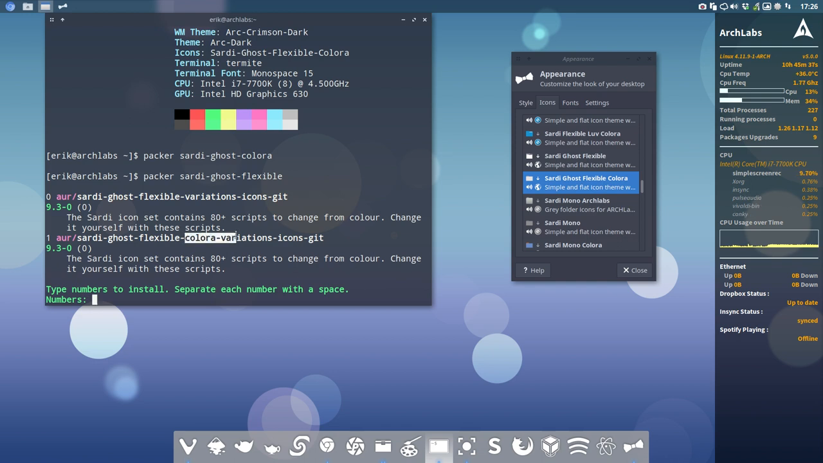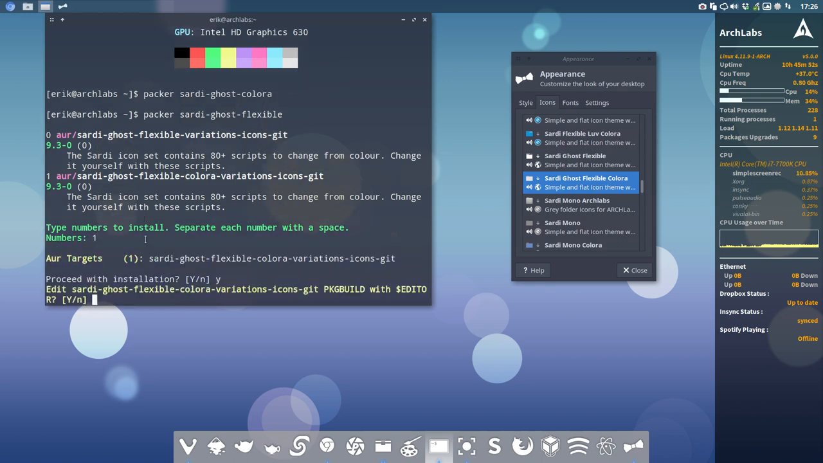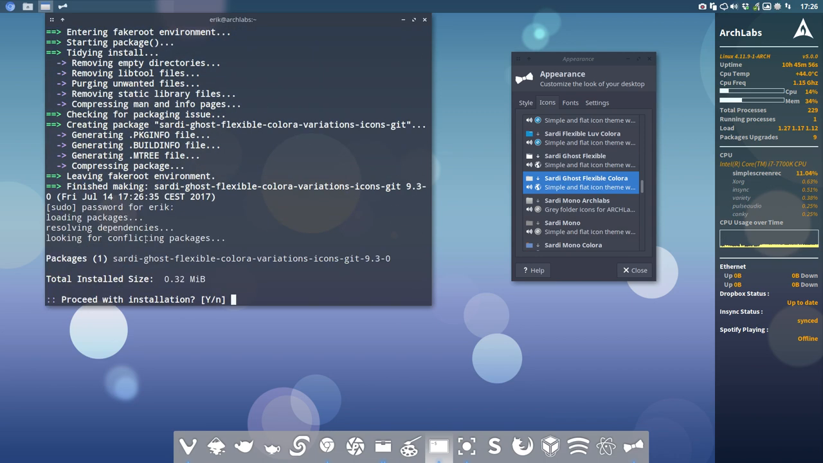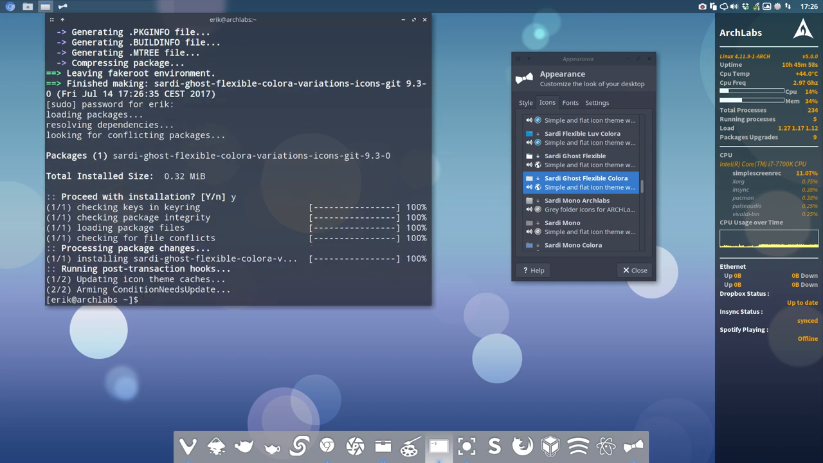We've made another video about Sardi Ghost Flexible, but actually we want a variation on this one, Sardi Ghost Flexible Colora variation. So number one, choosing it, yes and no, and the password, and yes, install it please.